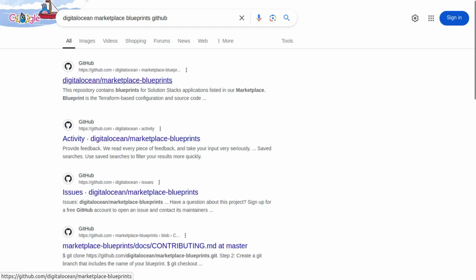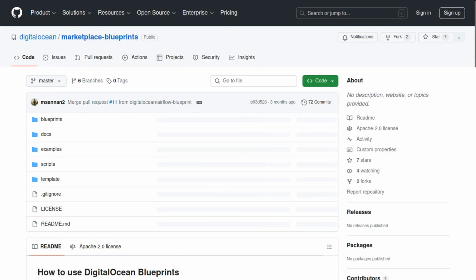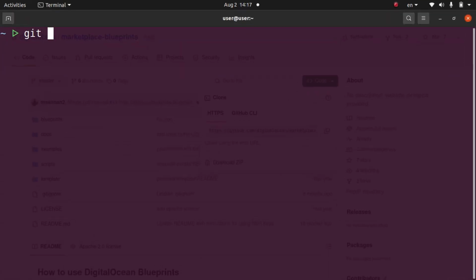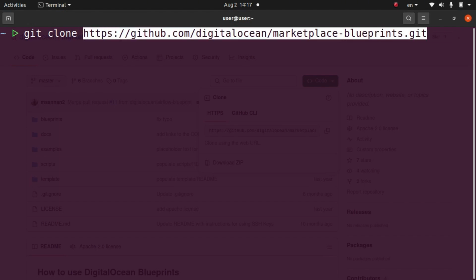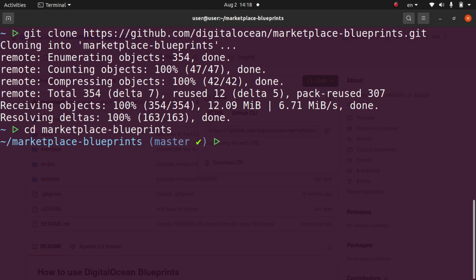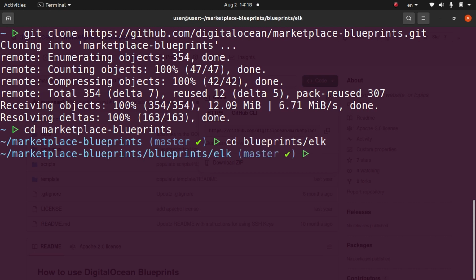And you're gonna go ahead and click the first result, and then copy the repo URL. Then you're gonna open up a terminal again and type git clone and then paste the GitHub URL. Then we're gonna go into the project by typing cd marketplace-blueprints. And then we're gonna wanna go into the blueprints folder and then into the ELK folder and hit enter.